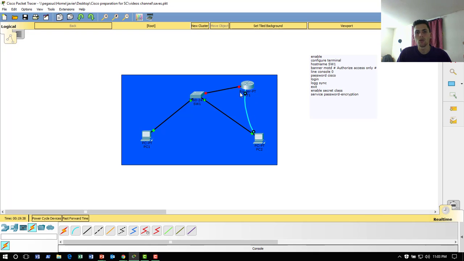This is the method you will use on real equipment, so I would recommend using that one on Cisco Packet Tracer if you are not familiar, or if you think you will forget how to do this on real equipment.